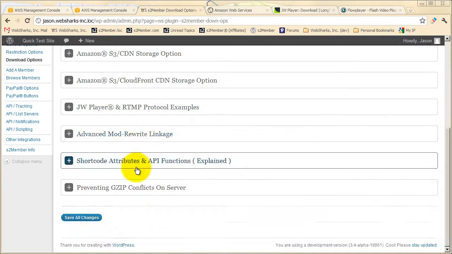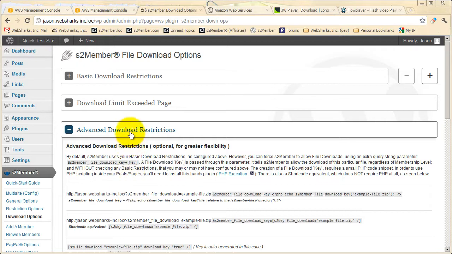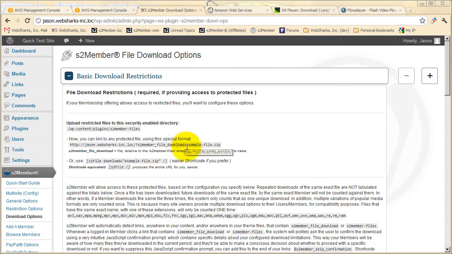Okay, next up we're going to go over advanced download restrictions, which talks about download keys. And we're also going to cover the topic of restricting access to a particular file at a particular membership level or at a particular custom capability. I'll show you how to accomplish that. Okay, we'll follow up with that in the very next segment.